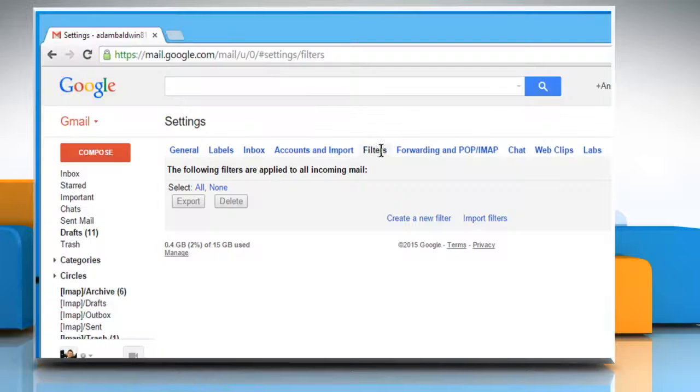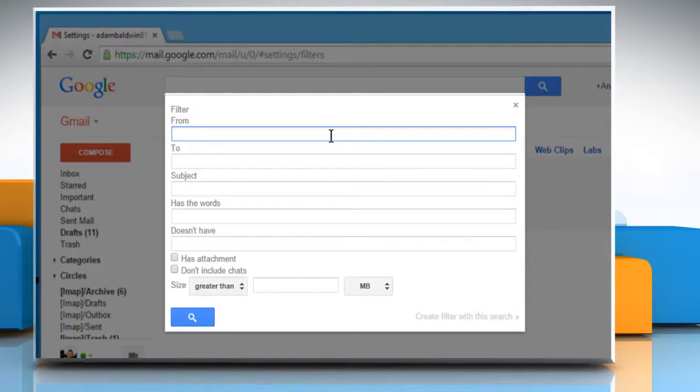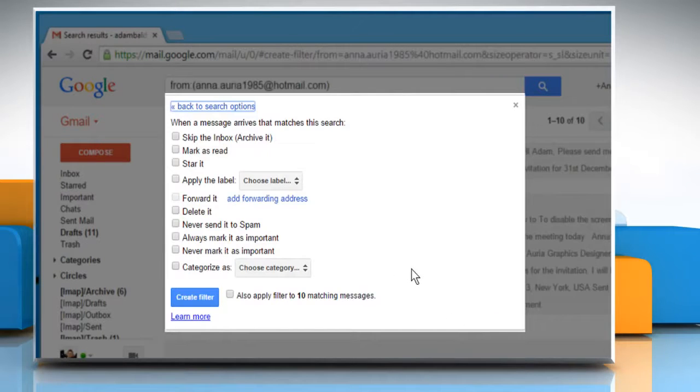Click on the Filters tab. Click on the Create a New Filter link. For demo purpose, here we are using a user's email address. Click on Create Filter with this search at the bottom of the search window.